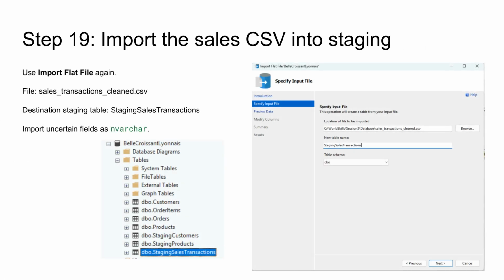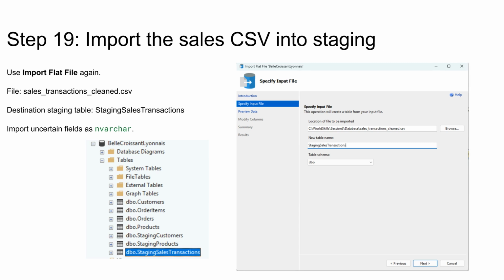For Step 19, use the Import Flat File Wizard again. Import sales_transactions_cleaned.csv into a new staging table named Staging Sales Transactions. Be sure to import any uncertain fields as nvarchar to prevent errors during the initial load.